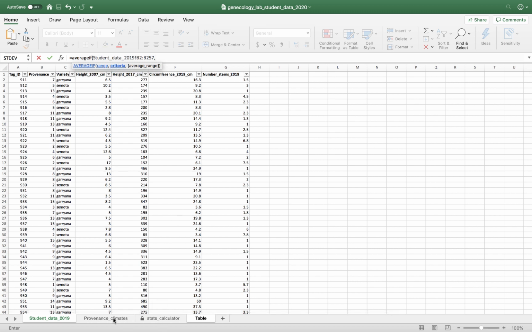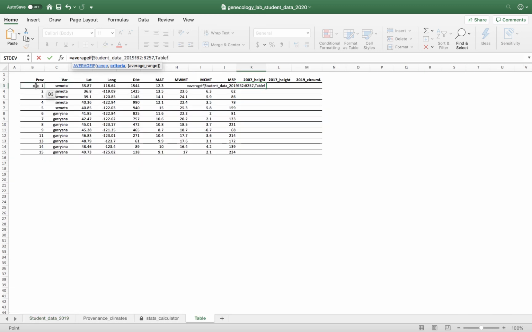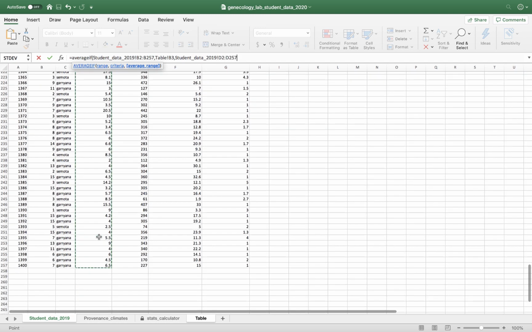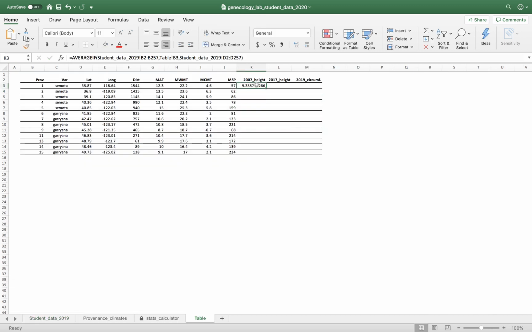Okay, so I'm going to go back to my table. Basically, the criteria is provenance 1 right here. Then the third argument is to calculate my average. So I go back here. Right now I'm calculating height in 2007. So I select the values from this column. So I have my average value right here for provenance 1.